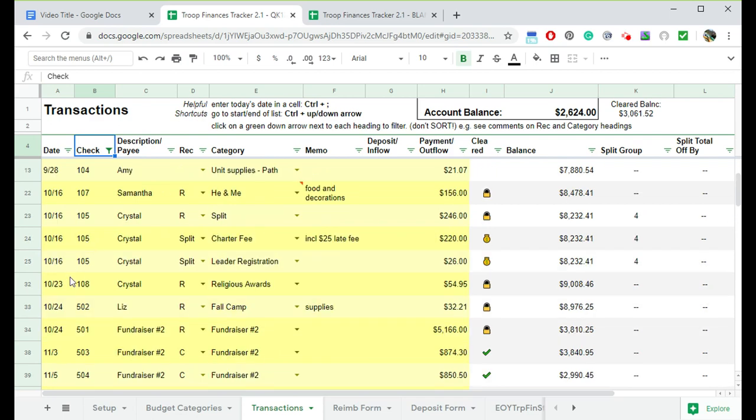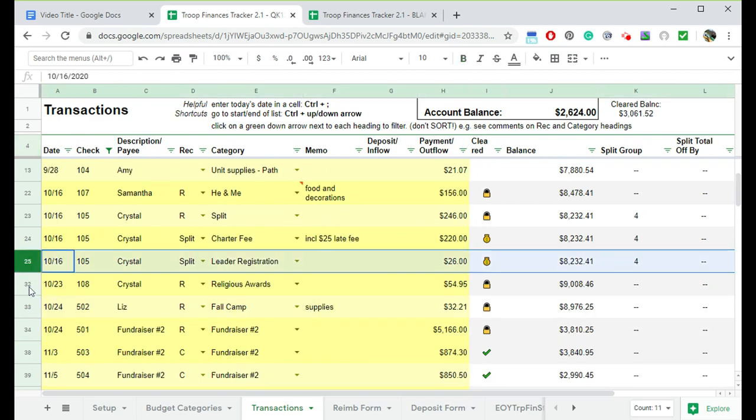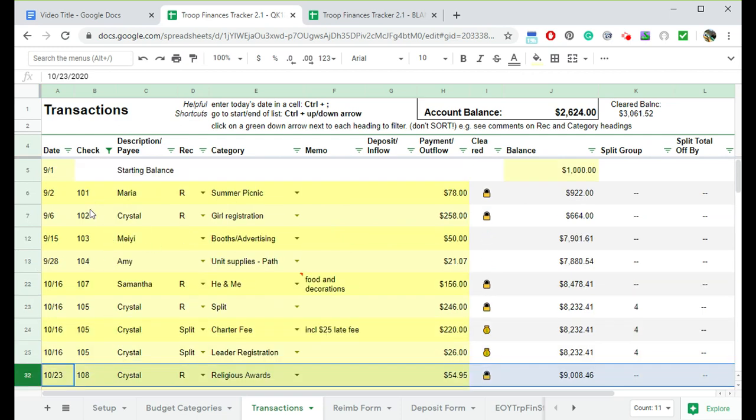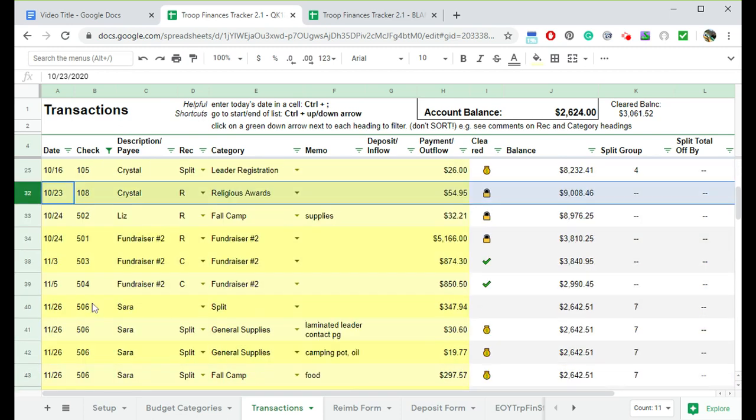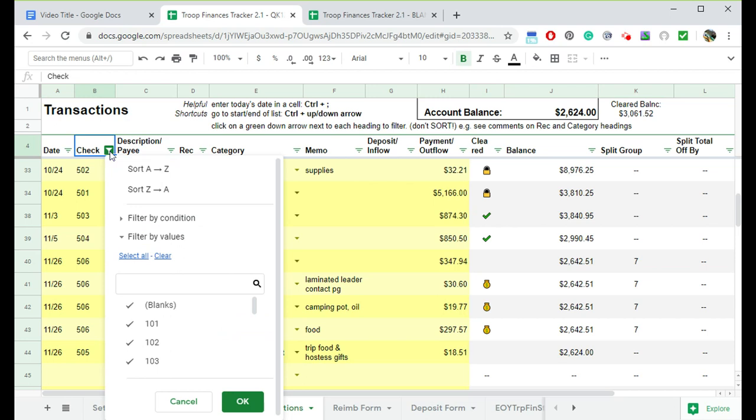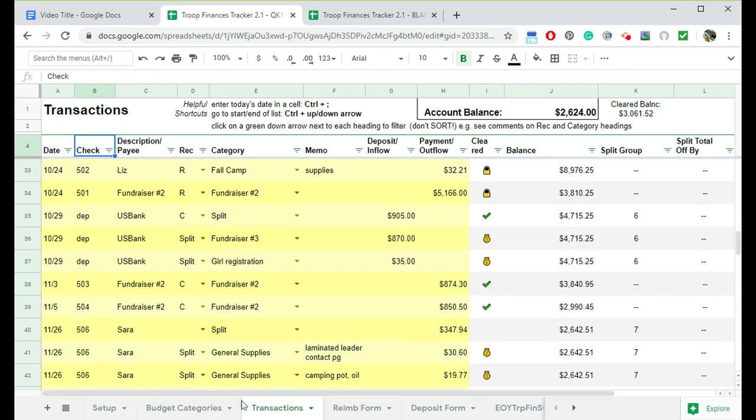And now all of the rows that are deposits are gone. They're hidden. They're not gone, they're just hidden. Like here, I go from row 25 to row 32. There's a bunch of deposit rows in there, and they're hidden right now. So now I could look at my order, I could see if there's anything missing, I could see what I need to see. And then when I'm done, I click on the filter again, I choose select all, and I choose OK, and everything is back again.